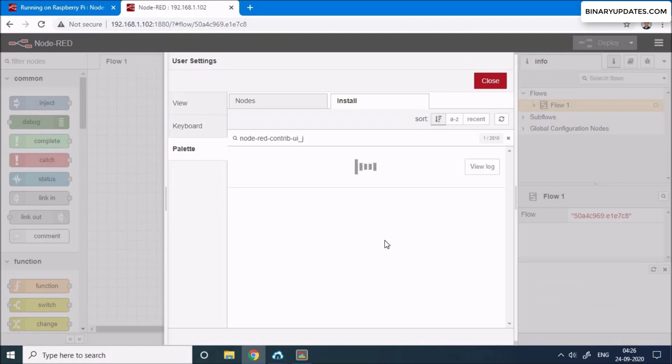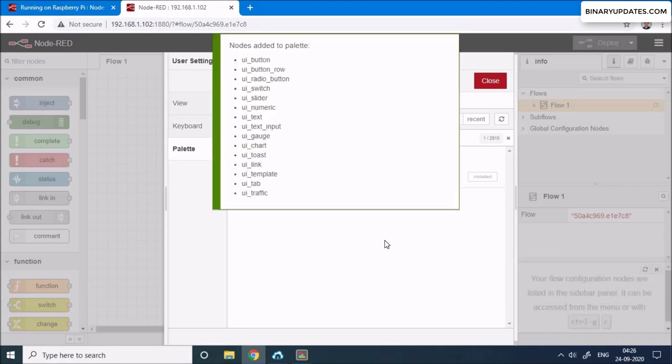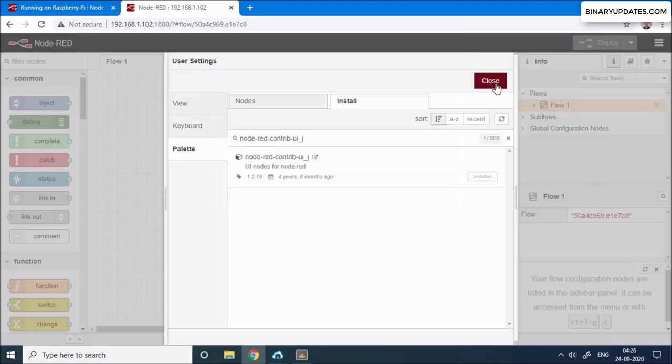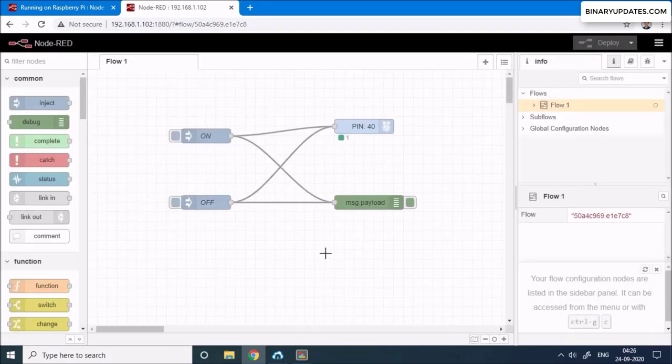And this basically installs all the UI elements like gauge, button, slider, and all other fancy stuff that you need with your Node-RED. Maybe you don't want to press this inject node, you would rather control it with a button. So I can close this and I can just select this node and delete.